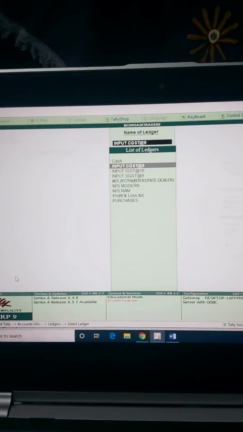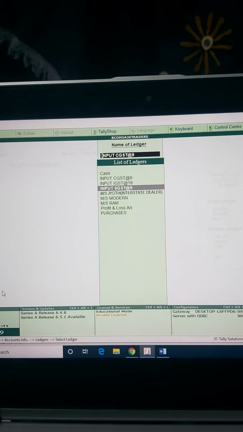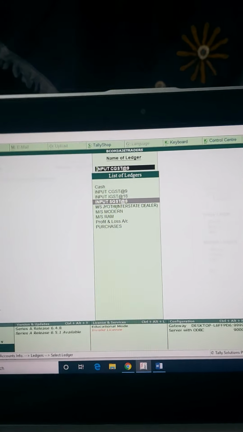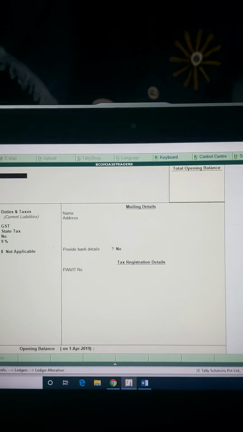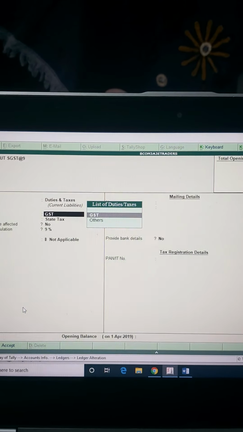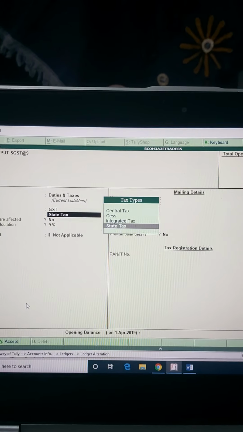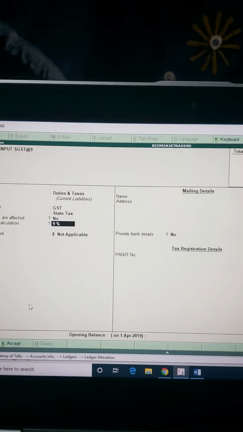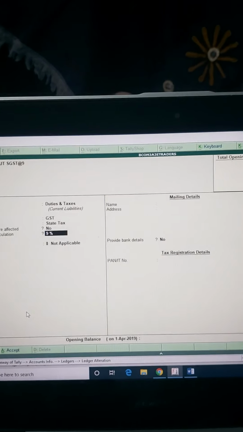Now let us come to the next part, that is SGST, because central tax and state tax are created equally, 18 divided by 2. Same proforma, it comes under duties and taxes. The type of duty or tax is GST. It comes under state tax, and inventory values affected, as you know, every time we do in the lab, no, and the percentage will be 9%. Okay, Control A, save it.